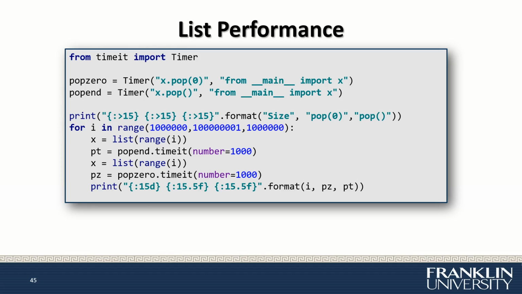So I also set up code to run pop(0) and pop(), which pops the last item. Popping the first item versus popping the last item.